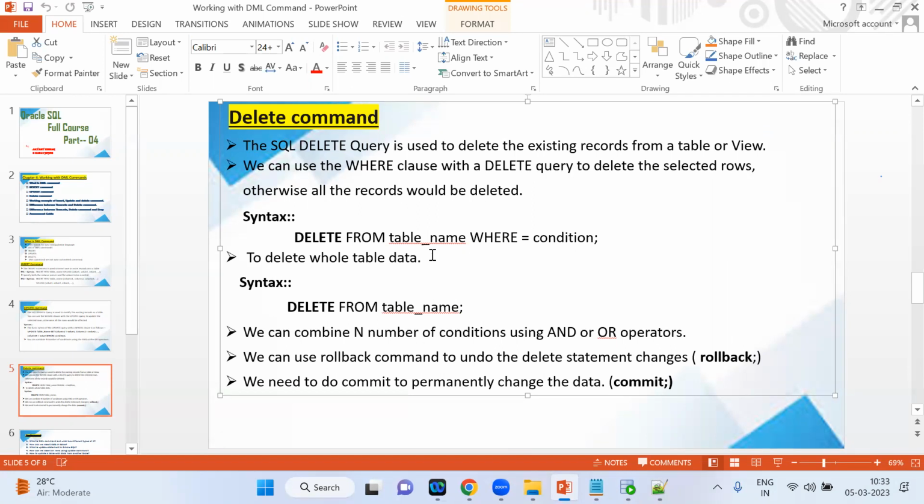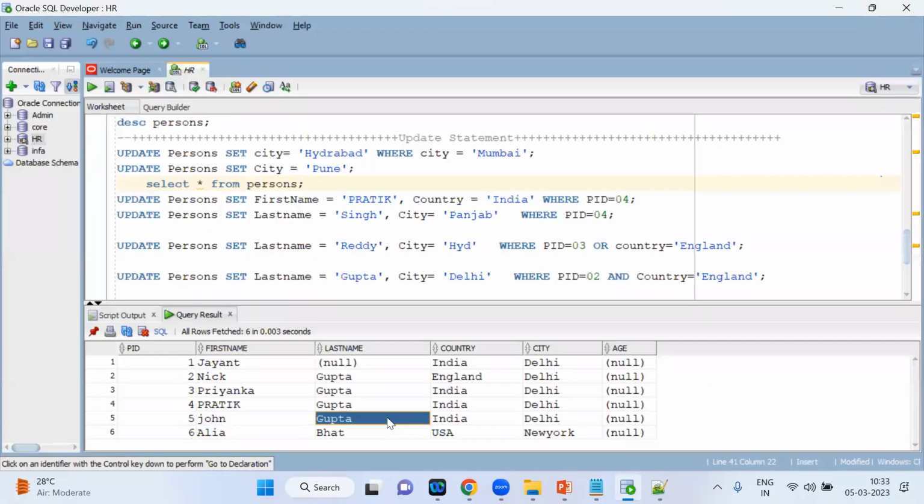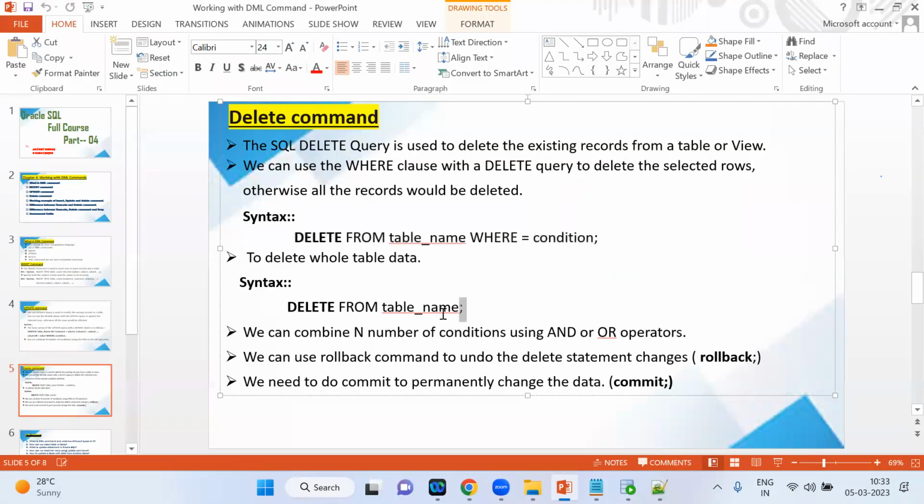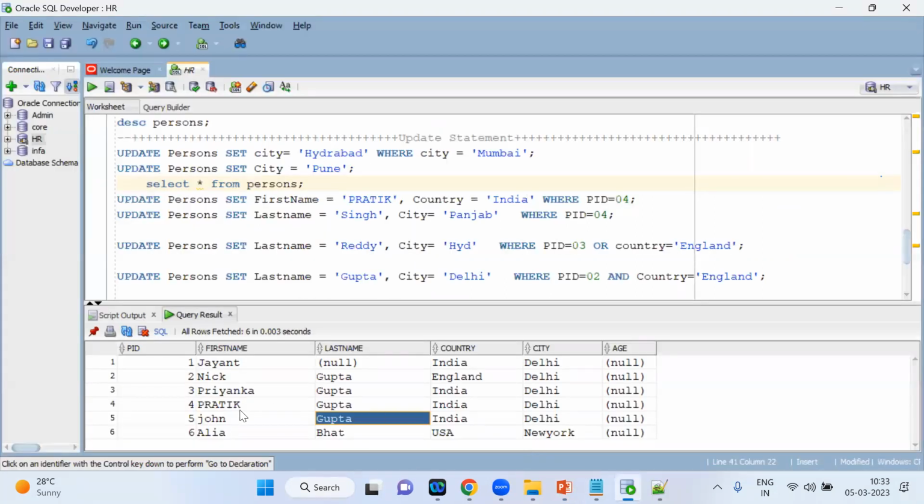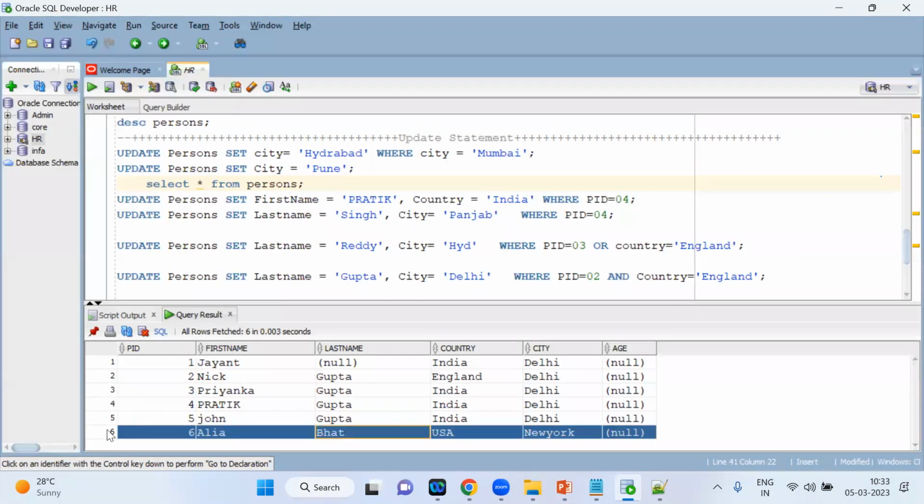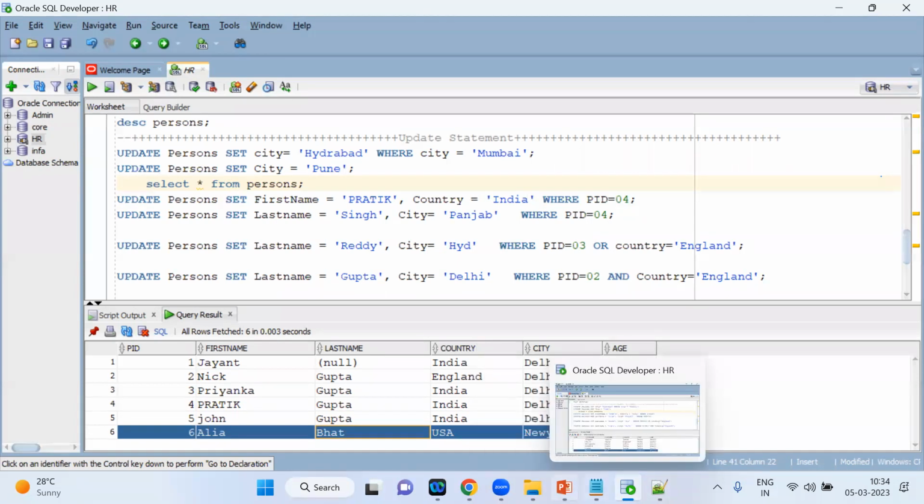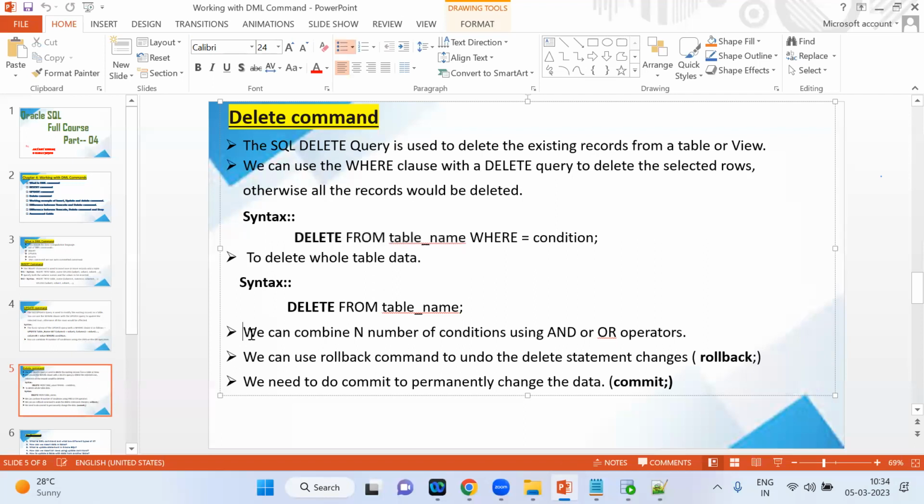So what is the syntax? DELETE FROM table_name WHERE some condition. If you want to delete the whole table data, then use the DELETE command without a WHERE condition. DELETE FROM table_name will delete the whole table data in one shot. And if you have a specific requirement, I want to delete this record only, then you will pass WHERE PID = 6, WHERE PID = 2, WHERE country = 'England', WHERE country = 'USA'. Like that, we can combine n number of conditions using AND, OR operators, guys.